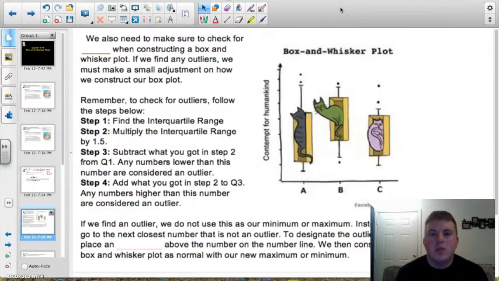Welcome to part 2 of our box and whisker plot video series. Now in the last example we did graph a box plot. One thing that we do have to take into consideration when we're making our box plots though is that we always do need to check for outliers when we're constructing our box plot.